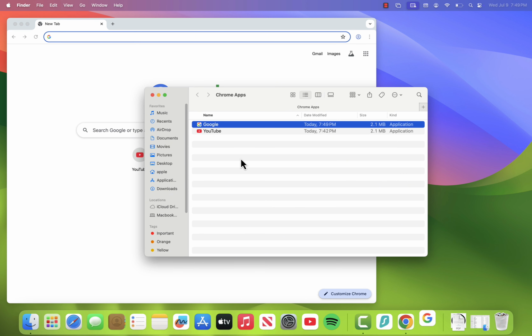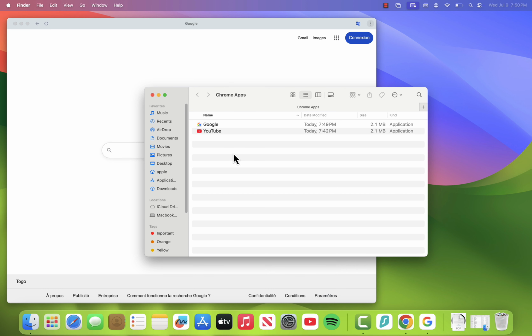Instantly, Chrome will create a standalone app version of that web page. You'll now see a Chrome Apps folder appear in your Applications folder, and the new app will also show up in your dock, just like a regular Mac app.